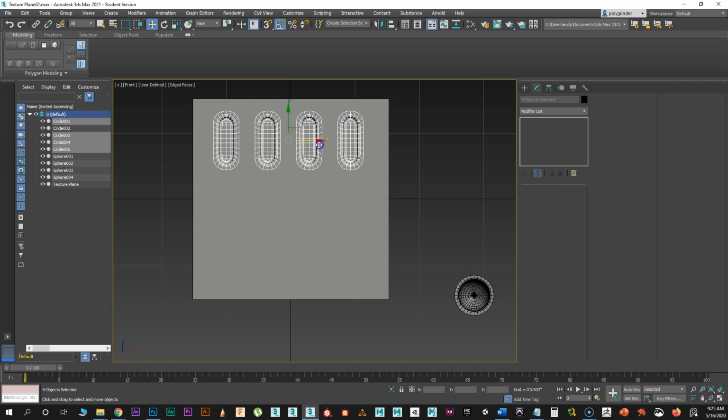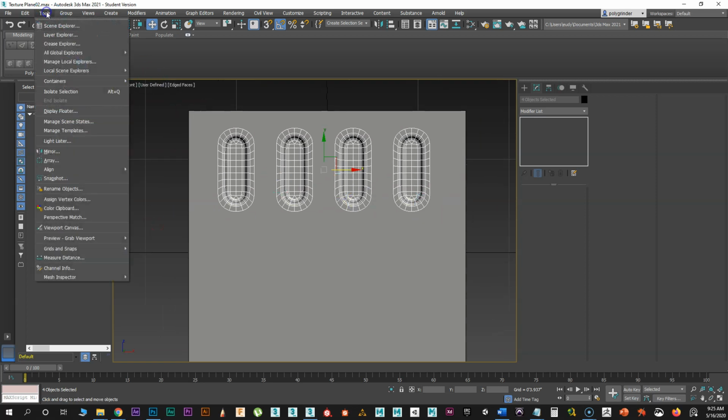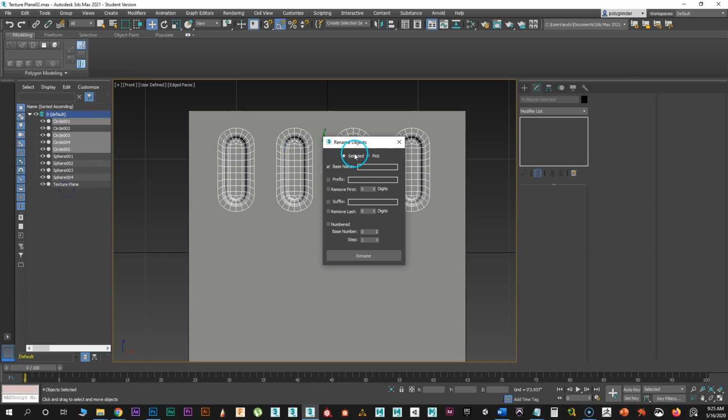And then kind of center those. Now, our naming conventions, see how this is circles here? This is what I call it sucks. You want to name your objects. Easy way to name these: if you go to Tools, come down here to Rename Objects.